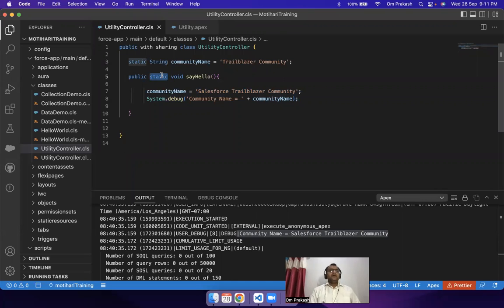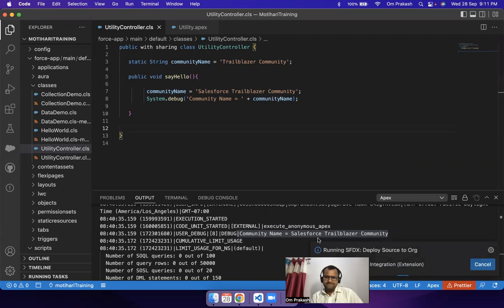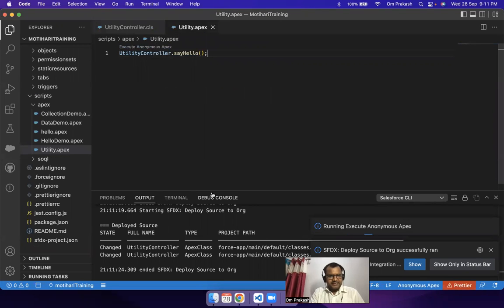Now, it might be possible my variable is static and this is non-static. I'm talking about a possibility, I'm not going on use case. I'm just giving you a basic concept. Let me deploy. No issue. If I go and execute, again same.